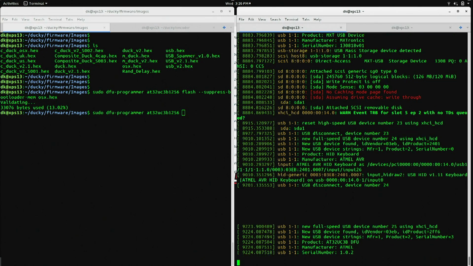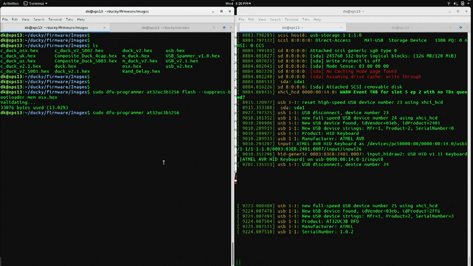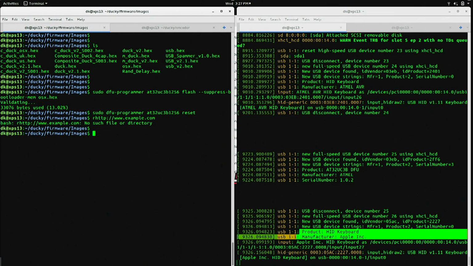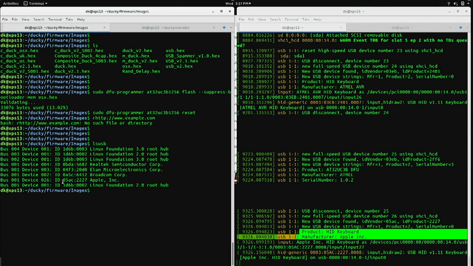Watch over here on the right side where we're watching the log file, and we'll do a reset, which basically restarts it. We should see HID keyboard. Yep, HID keyboard, Apple Inc. Awesome. And when I run lsusb, you'll notice that the vendor ID and product ID has changed to 05AC:2227, and it shows up as an Apple.